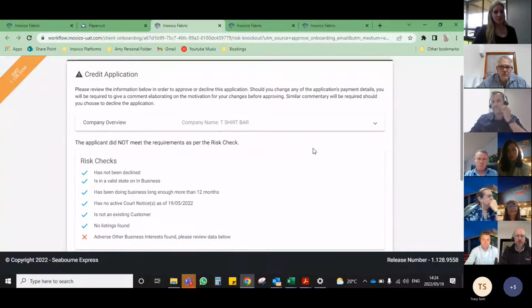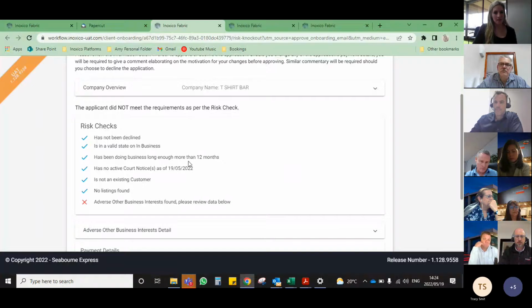Okay, excellent. So this is what the pre-knockout rules look like. It has a look and says, have they been declined by Seabourne before? Are they in a good, valid business status? Have they been doing business for longer than 12 months? Have they got any court notices? Are they an existing customer? Because if they are, you'd like to know that so that you don't look funny when you're reaching out to them and say, oh, we already do business with you. And then obviously no listings found and any adverse business interests found.